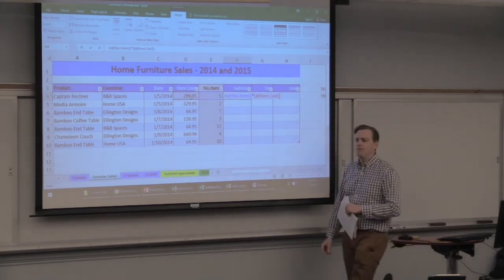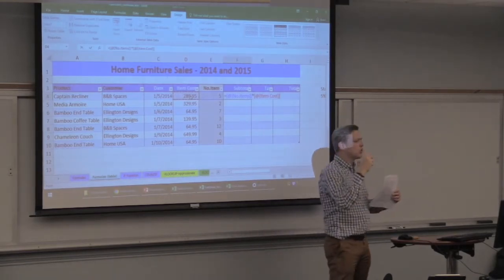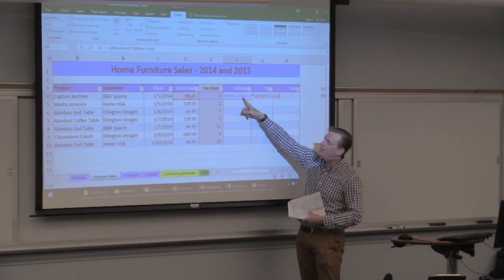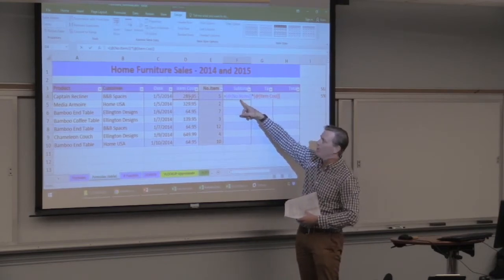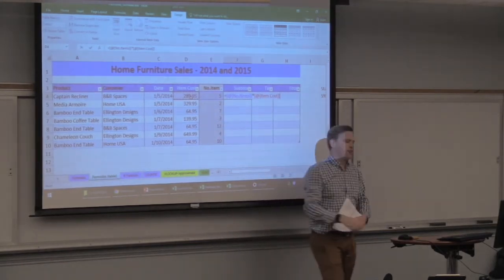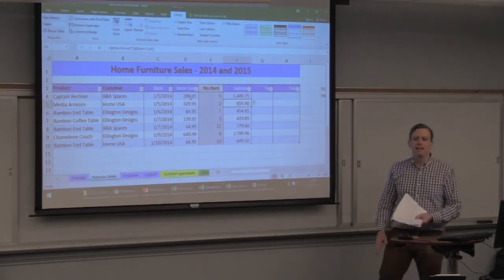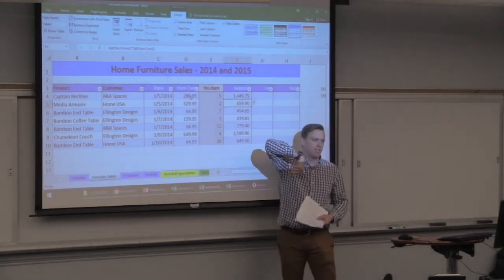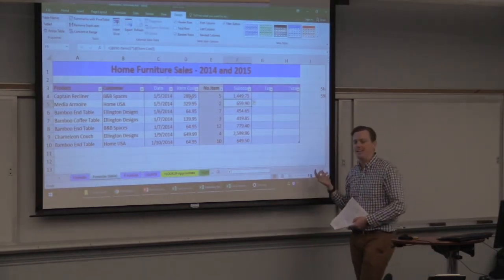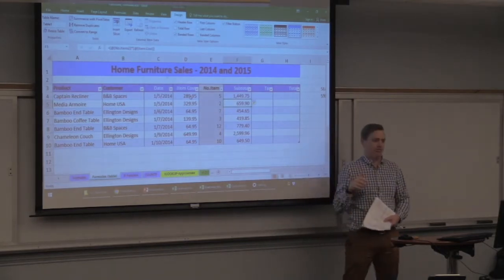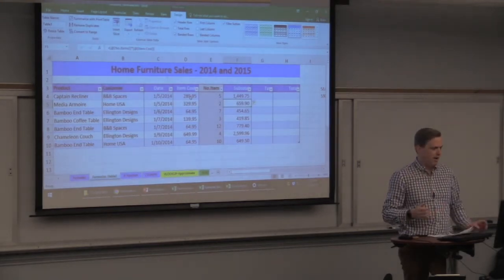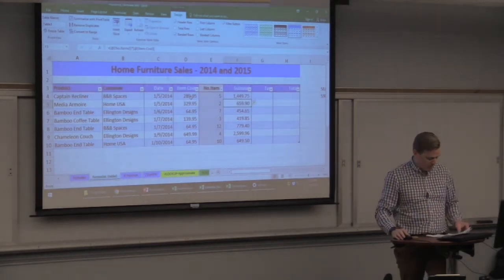So instead of being a cell reference, it's a structured reference. And that's designated here. So instead of this being E4 times D4, it's number of items here times item cost here. Okay? And it just automatically copies that formula down for me. That's something that's built into the table functionality in Excel, and it's known as a structured reference. I just wanted to mention that because it's important to know for the exam.